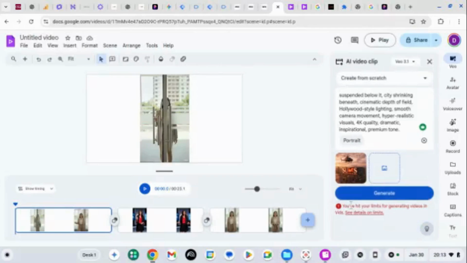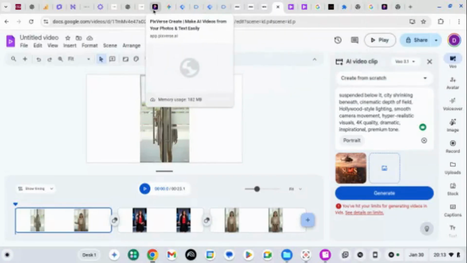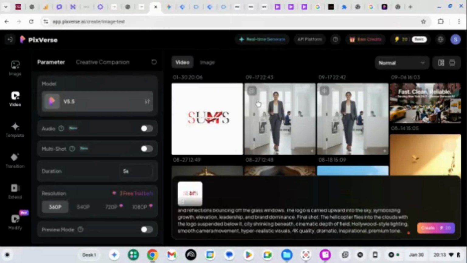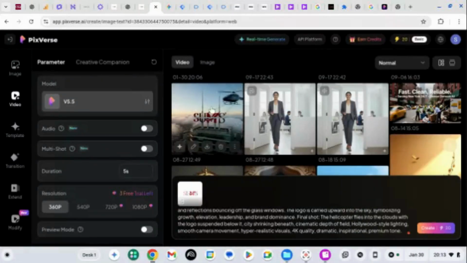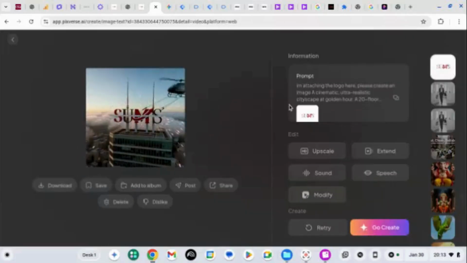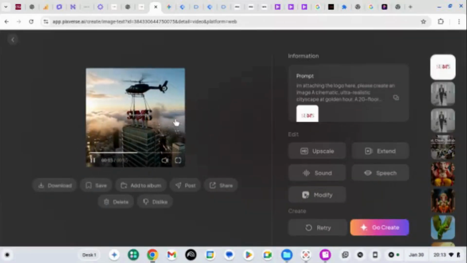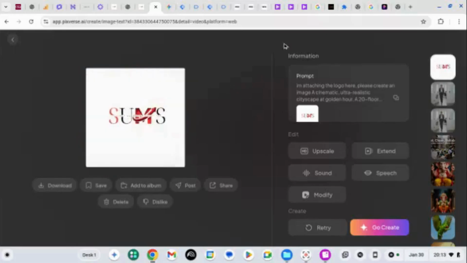Okay, you can see you have hit your limits for generating videos in Veo. So sorry for that. And yes, you can get good results from Pixels also. I've already shown one. You can see this. This is also looking so good. Okay, this is looking so good. You can generate a lot of videos from it.